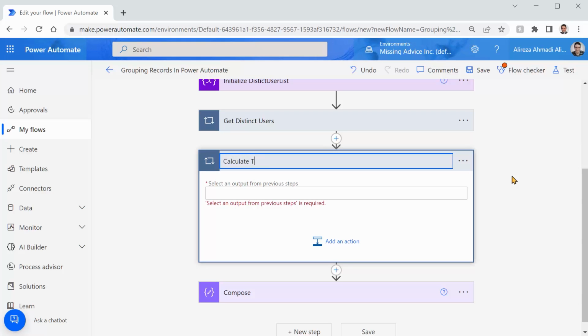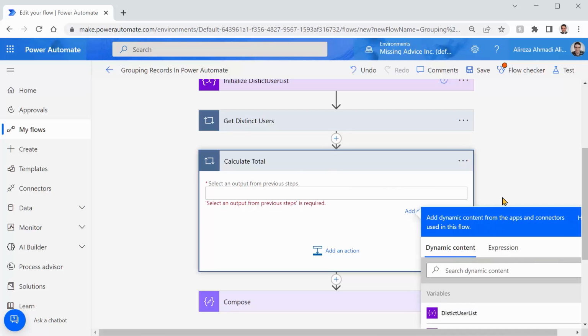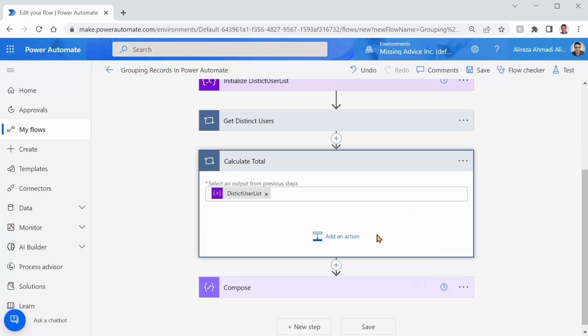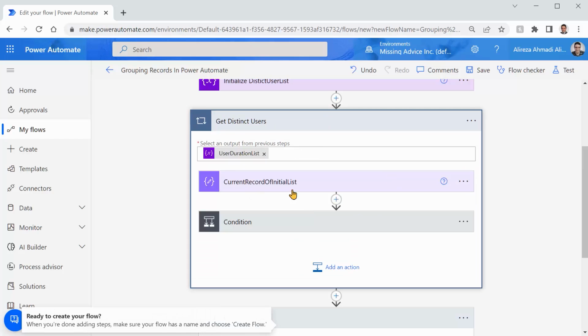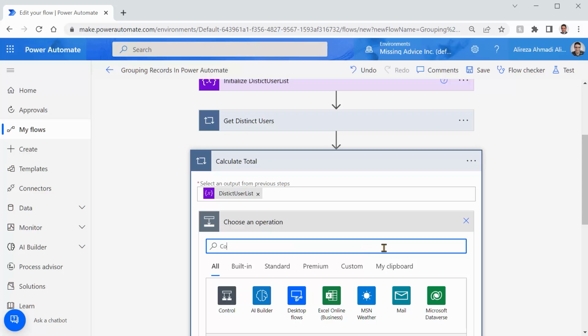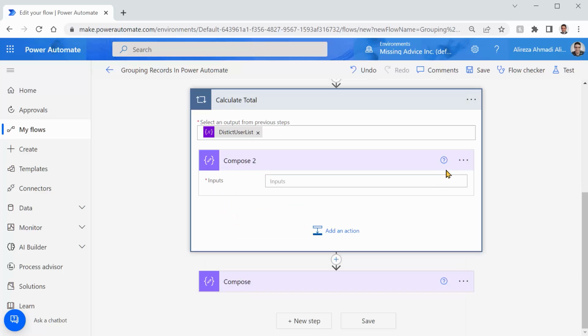calculate total. Every item that comes here, now it's coming from the distinct user, because we need to do the calculations for every single user one by one. You want to make your life a whole lot easier when you're working with expression. Always keep it as an advice. Every time that you get into a loop, if you want to work with the current item, put it in a compose action, and after that, writing expressions is a whole lot easier. So I come back here again and calculate total. I want to add another action right in the beginning. I add compose, and I add this guy here, this compose.